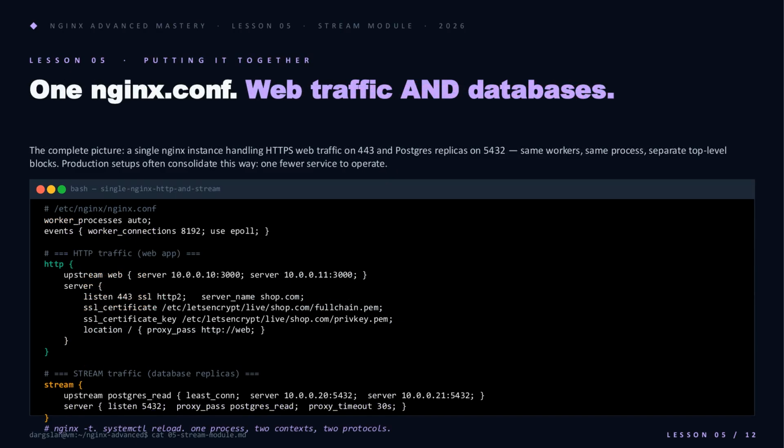So here's the complete picture in one file. Top-level HTTP handles HTTPS on 443, terminating TLS for shop.com and proxying to the web upstream. Right below it, a sibling stream block listens on 5432 and load balances Postgres read replicas with least_conn. Raw TCP, no certificates, no location blocks. Same binary, same worker processes, same reload cycle. 2 contexts, 2 protocols, 1 Nginx, nginx -t away from production. That's the consolidation pattern. 1 fewer daemon to monitor, patch, and page someone about at 3 in the morning.